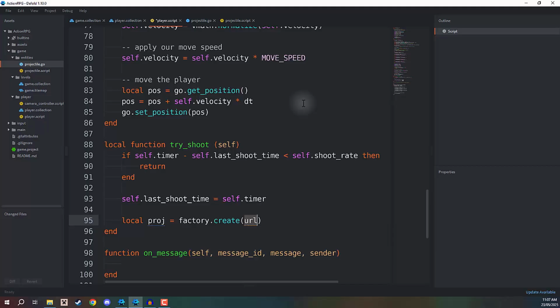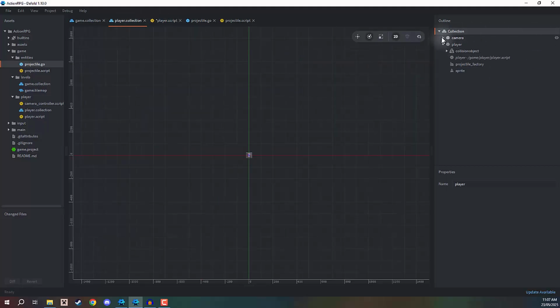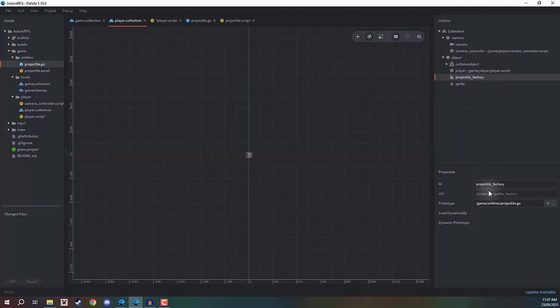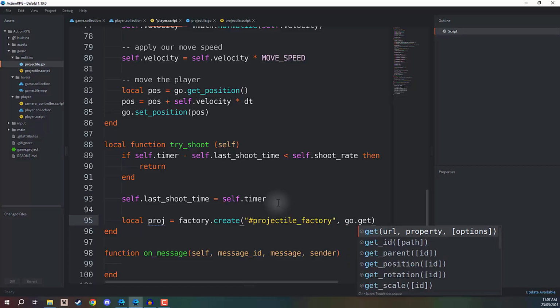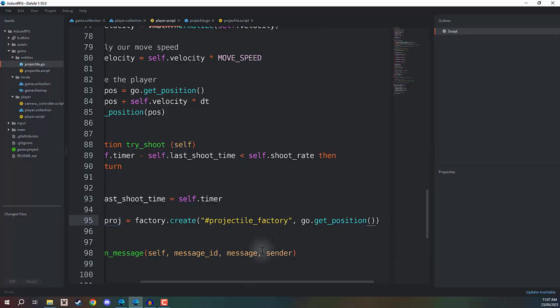factory.create. Now with this, we basically need to give a URL for our factory. Now if we go to our player collection, you'll see that the factory is a component of player, so we simply need to go hashtag projectile factory. So here we'll give that URL, projectile factory, and if we add a second parameter, we can actually give it a position. So I'm going to set it to be our player's position, so go.get position, like so.